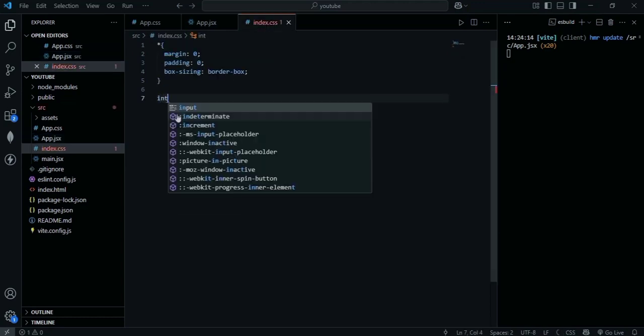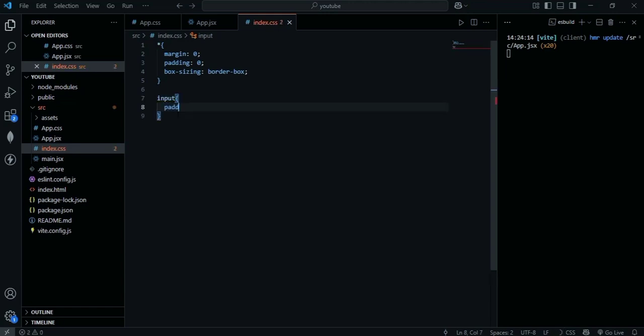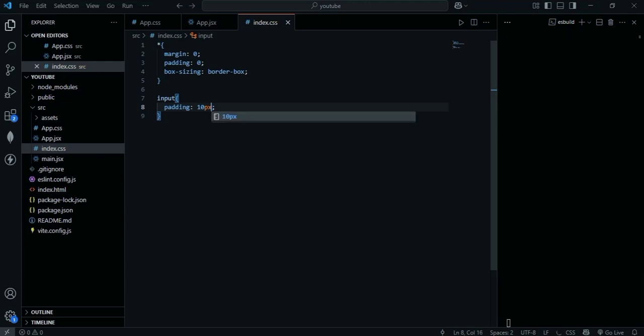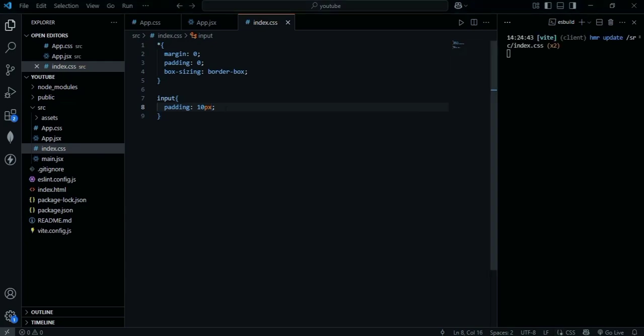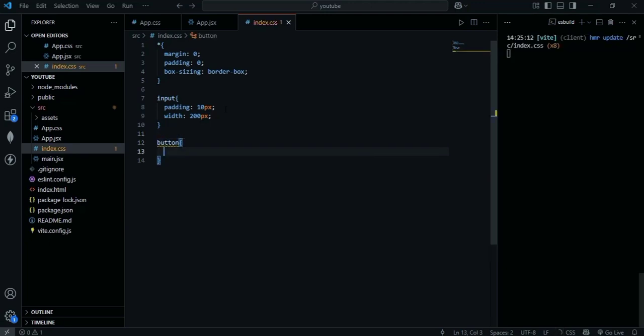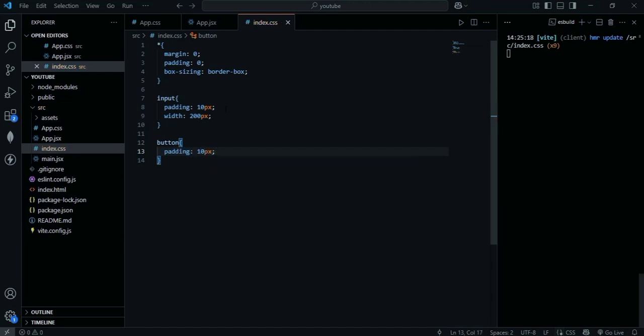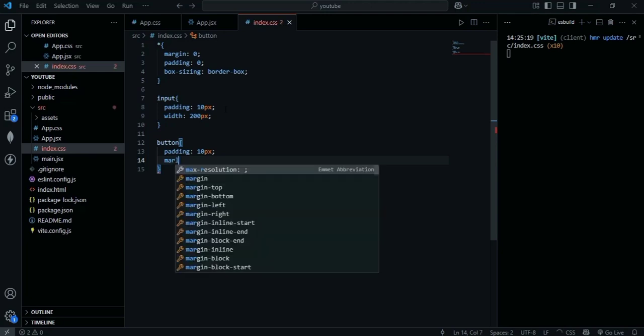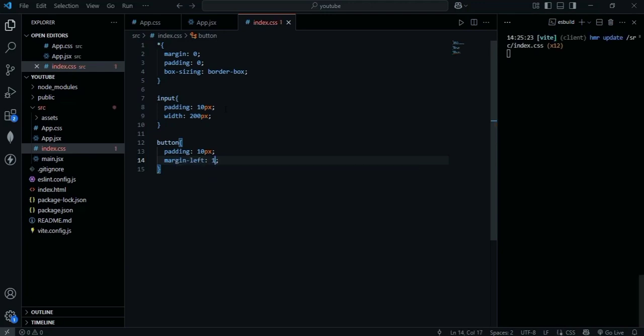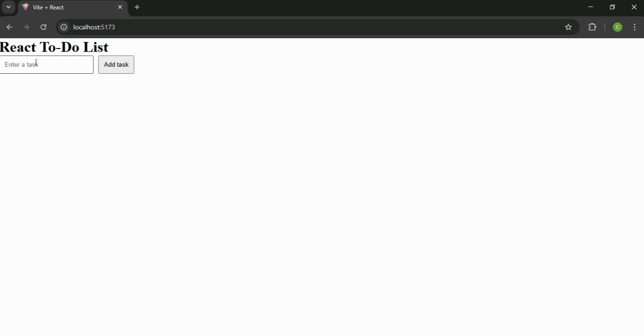Input, padding will be 10 pixels. Width will be 200 pixels. Let's style the button. Padding will be the same, 10 pixels, and margin left 10 pixels. So our output now.